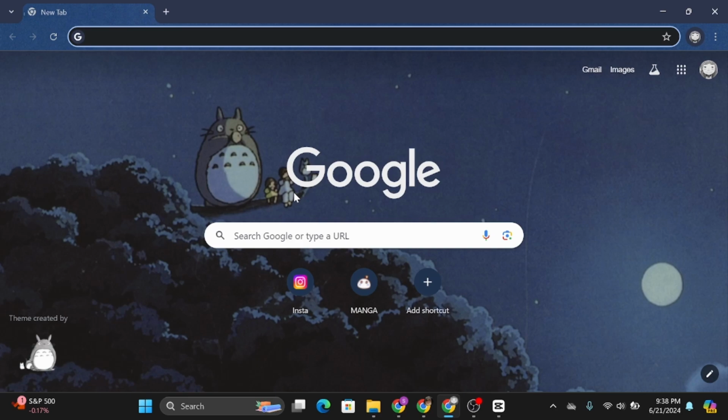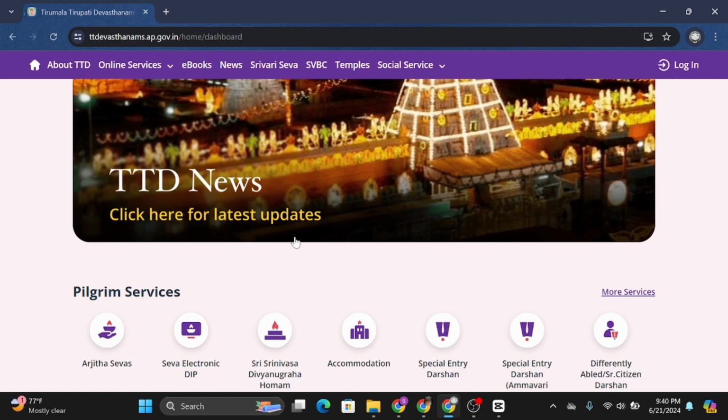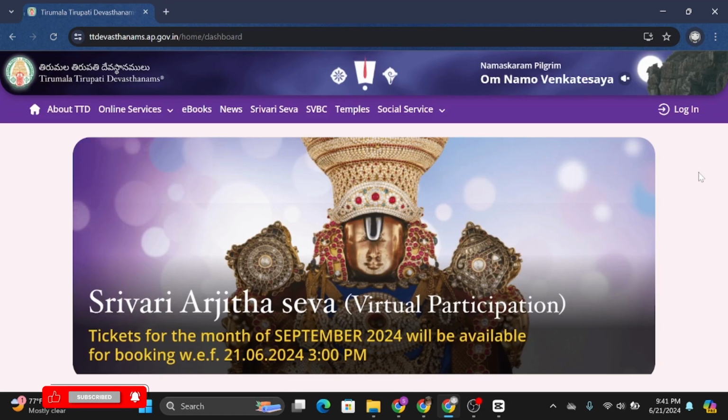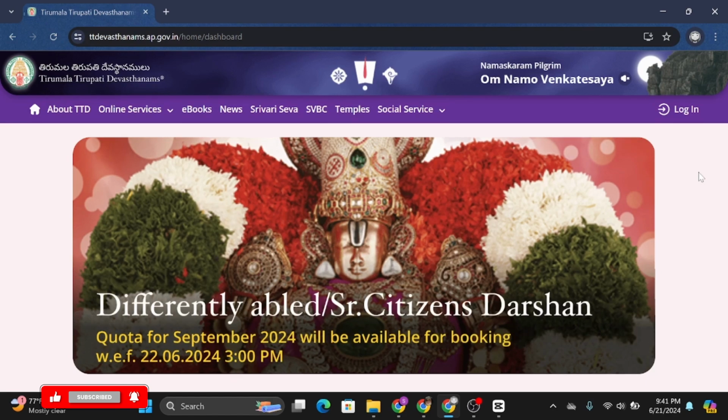First of all, go ahead and open any browser. And then on the search box, go ahead and type in tirupatibalaji.ap.gov.in and press enter on your keyboard. Soon after you do that, you'll end up in the official web page. Go ahead and click on the login option at your top right corner.